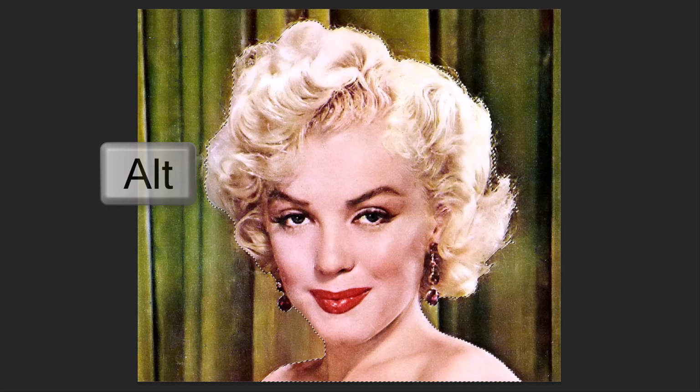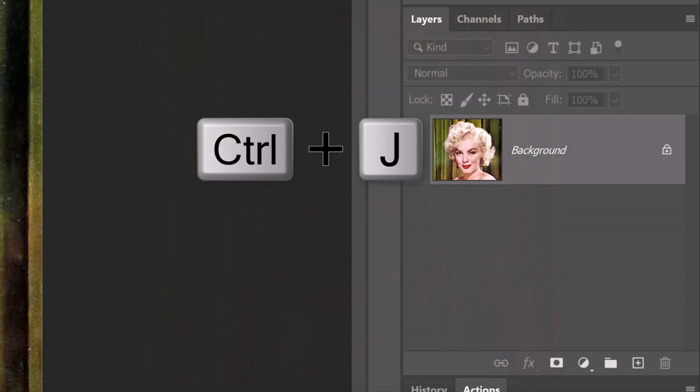Photoshop automatically does its best to select the subject. It's not necessary to refine its edges. If there are any areas it missed, just drag the tool over those areas. To remove any unwanted areas, press and hold Alt or Option as you drag over them. We'll cut and copy the subject onto its own layer by pressing Ctrl or Command J.